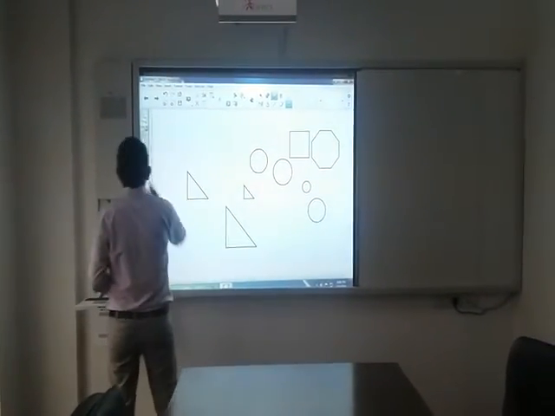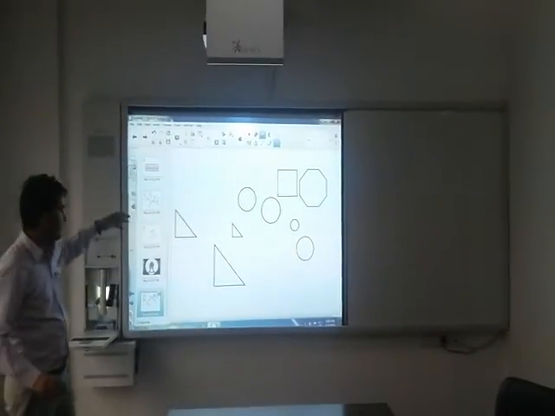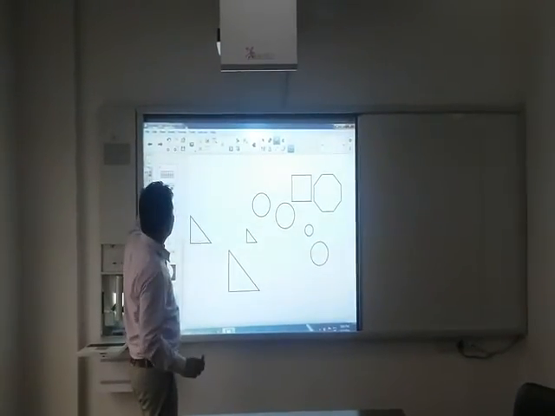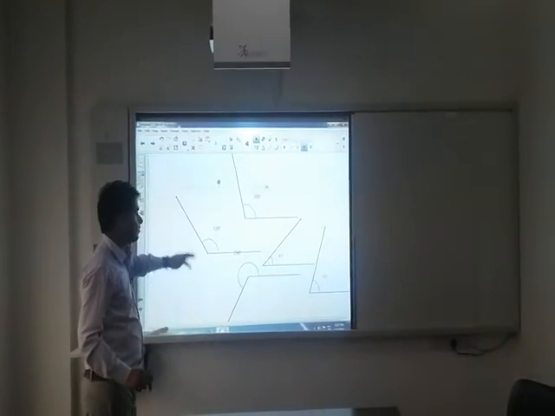All the pages are automatically saved here. If you need to change directly, if you want to go to the 6th slide or the 7th slide, we can go directly to the particular slide also.